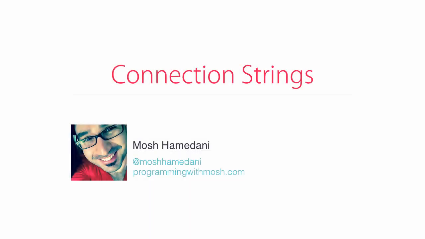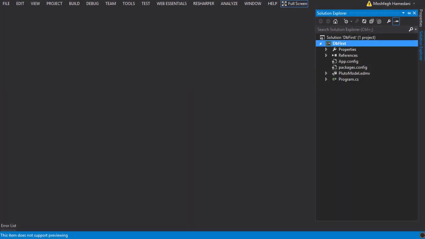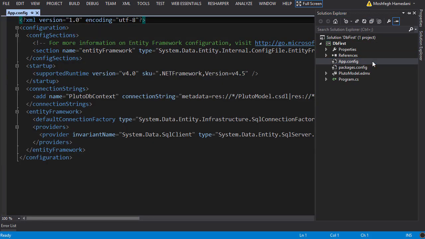Okay, so we built a model using database first workflow. Now let's take a look at the connection string to the database. So we open app.config. If you're building a web application, the configuration file is going to be web.config.